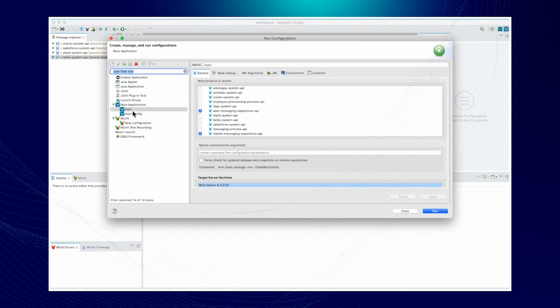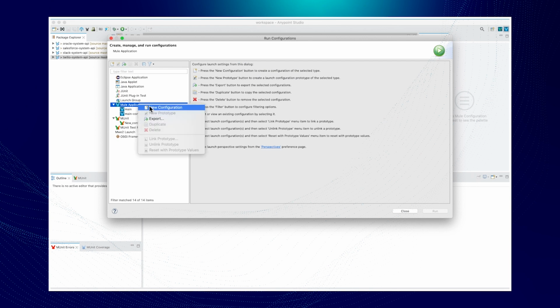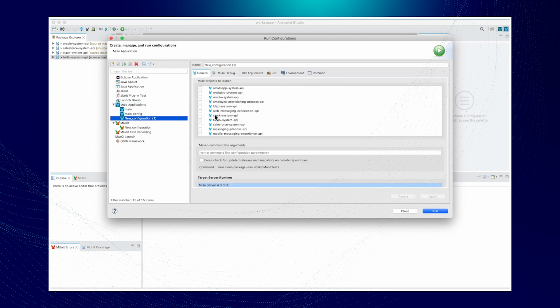and I pre-populated this, but I will do it from scratch. So I click on new configuration, and I can do a test configuration, and I can select from here the applications that I'm going to run. This is based on the workspace, not the working set. So I can just click the APIs that I will be working on.